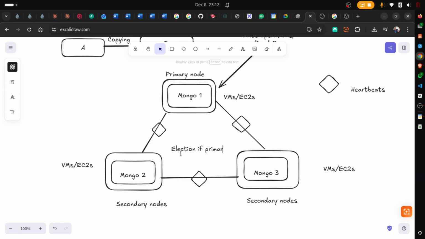If the primary is down, right? I want this to make sense. So if this is down, it can no longer send heartbeat signals to the secondaries. Then Mongo 2 and Mongo 3 will agree that the primary is down, so let's now conduct an election. The election will decide whether Mongo 3 or Mongo 2 will become the new primary. So roles will change, right? We'll have either Mongo 2 or Mongo 3 as the primary, and this one is now out of the picture.